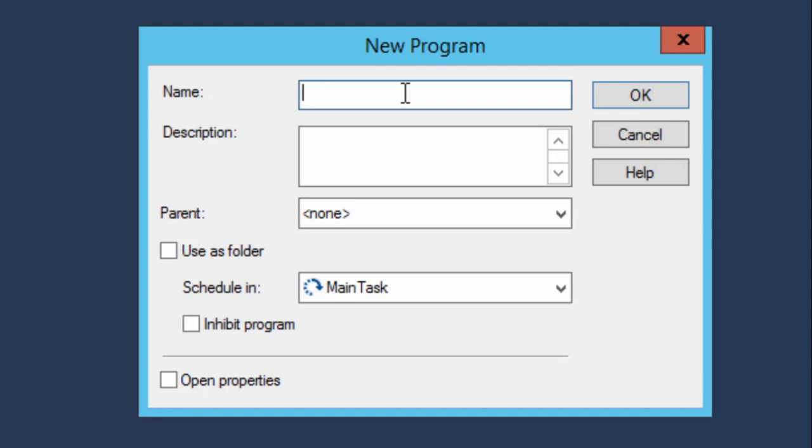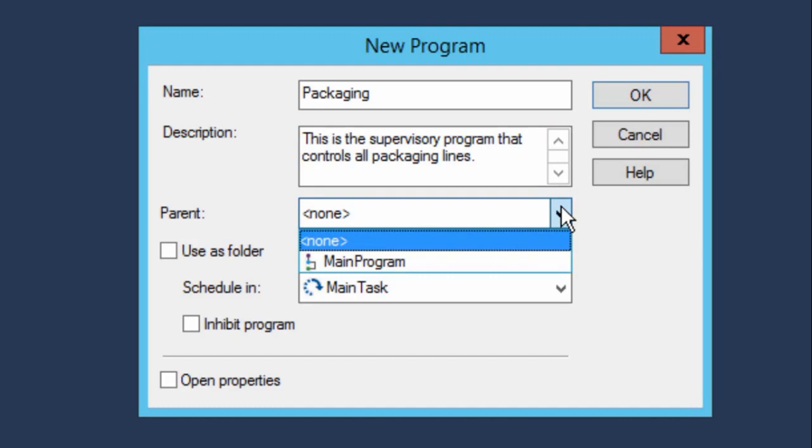This program will be that supervisory level program, so we will name it Packaging. Now we can enter a description for the program. If we wanted to show this program as a subordinate to another program in the logical organizer, then in the Parent drop-down, we would select the desired program. However, since this is the supervisory program, it will not have a parent program.